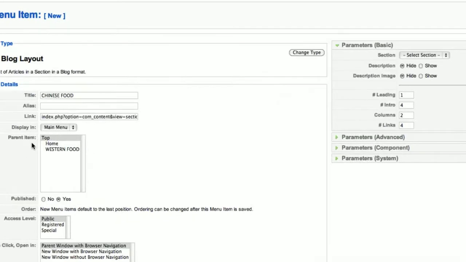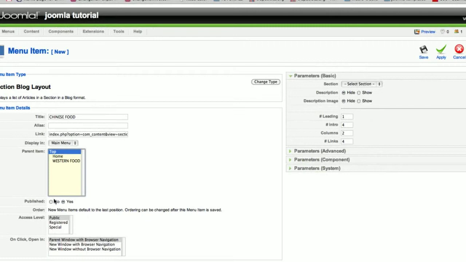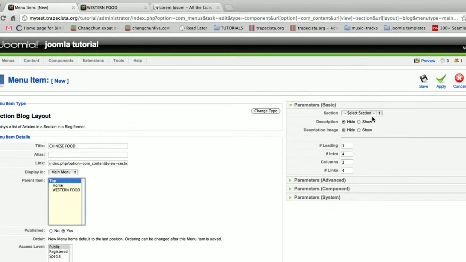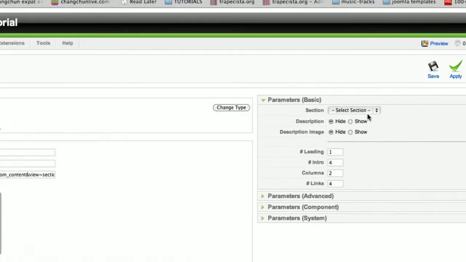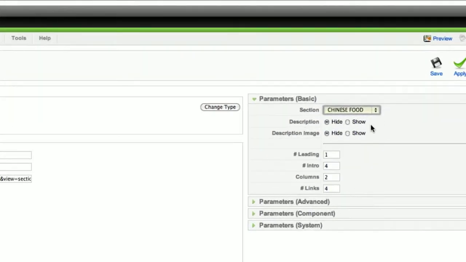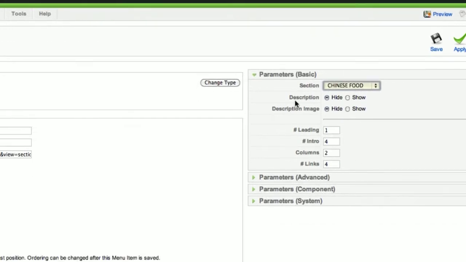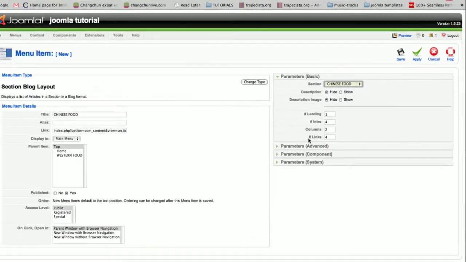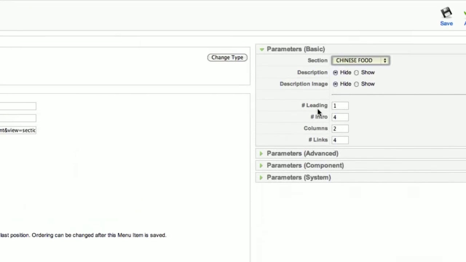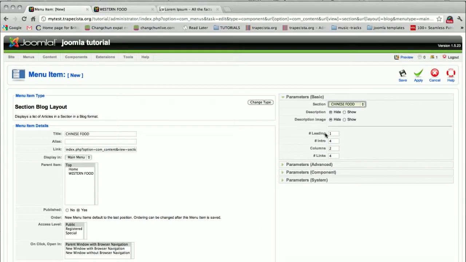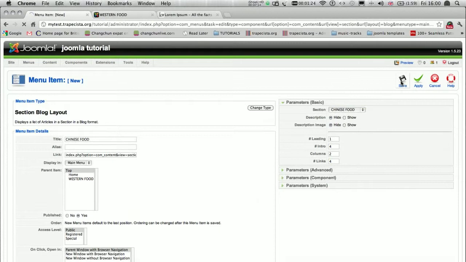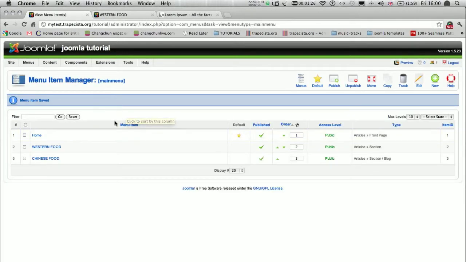Okay, so it's going to be on the top as a parent item. I'm going to publish it. The settings here are exactly the same, and in here I'm just going to select my Chinese food section. I'm not going to change any of these items. This is an important one that I will explain in a minute. All right, so I'm going to hit save, and let's have a look. Yeah, we got it here. Let's have a look at the difference.